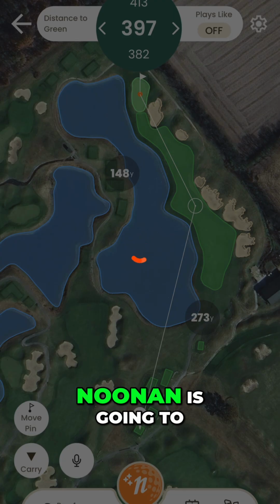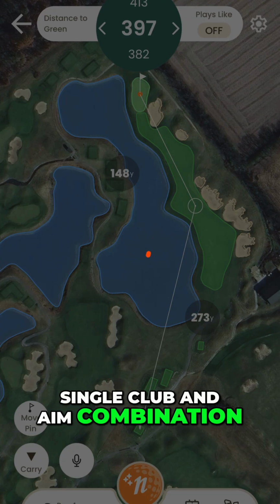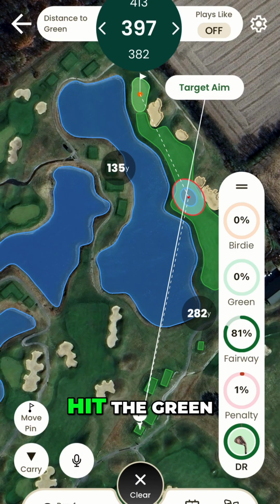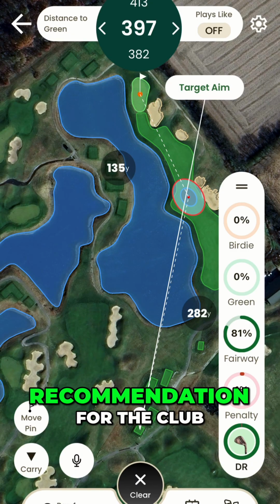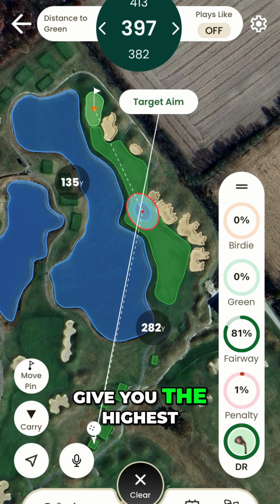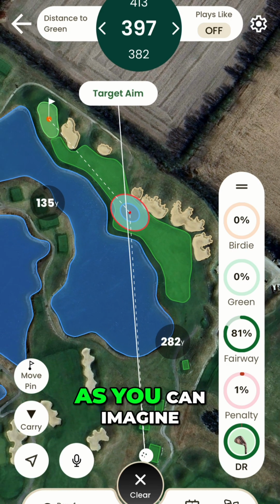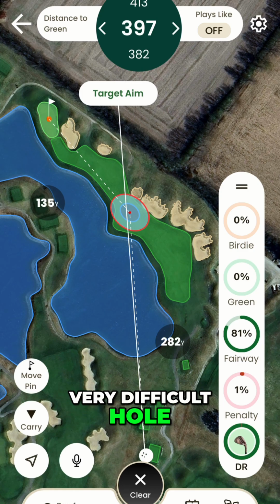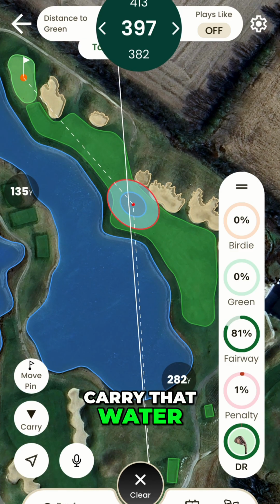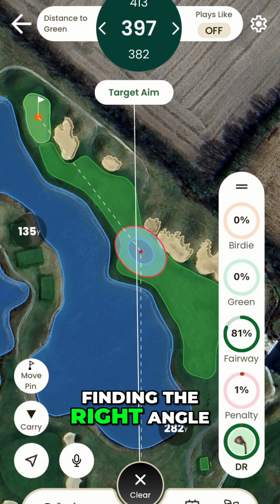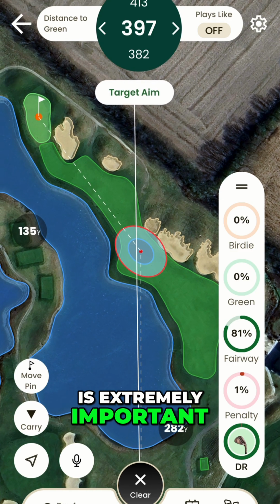When you do that, Noonan is going to scan the hole. It looks at every single club and aim combination, calculates your odds to hit the green, bunker, fairway, or penalty, and then makes the recommendation for the club and aim combo that gives you the highest odds for success. As you can imagine, this is a very difficult hole, diagonal, and you've got water. The further left you go, the more you have to carry that water. So finding the right angle and the right club is extremely important.